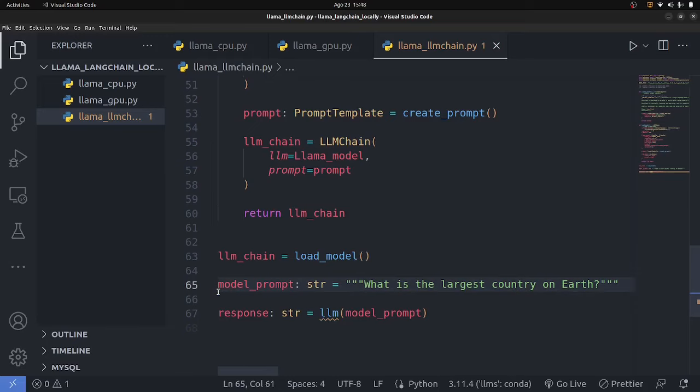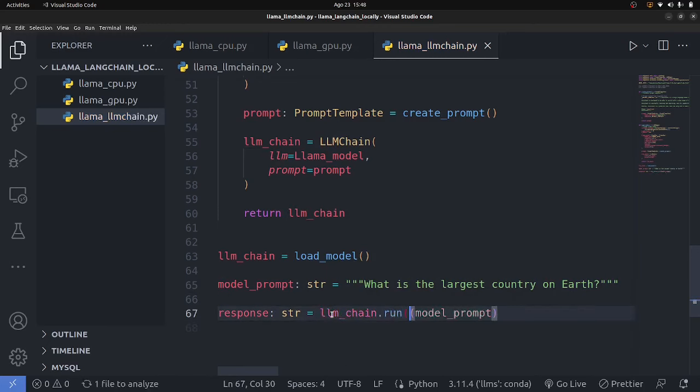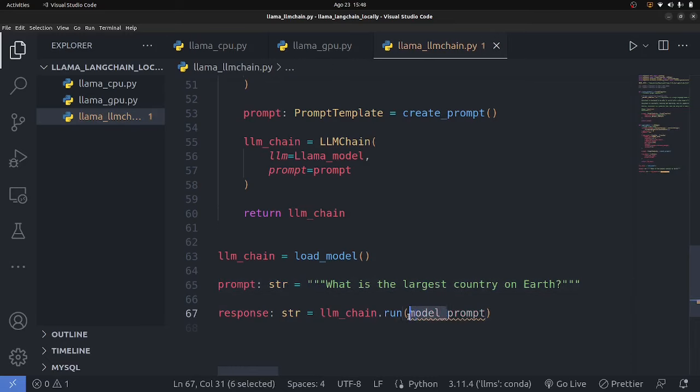Once I have that, I'm going to simply call it right here. I'm going to say llm chain dot run, and then we pass in our prompt. We can call it prompt, or if you want you can call it question, whatever you want. That's basically up to you. So we load in our model, we pass in the question that you want to ask, and then simply llm chain dot run, and we run this.